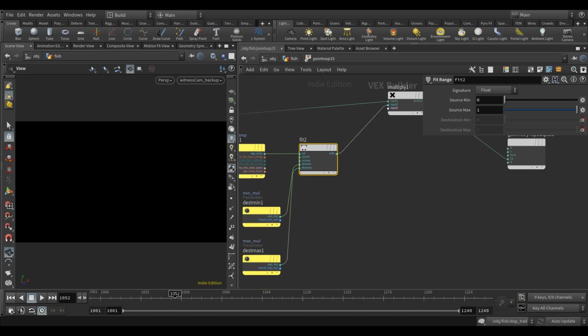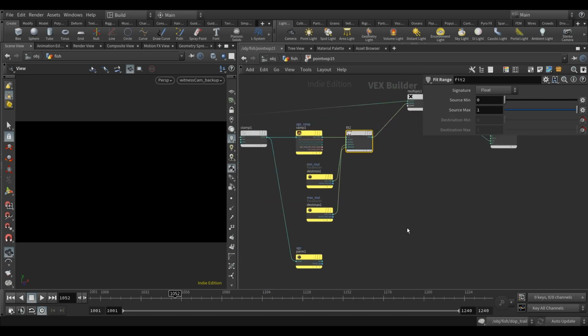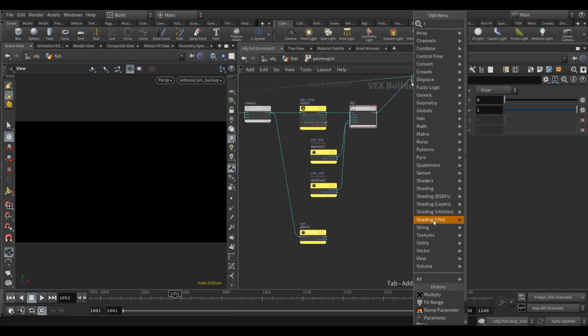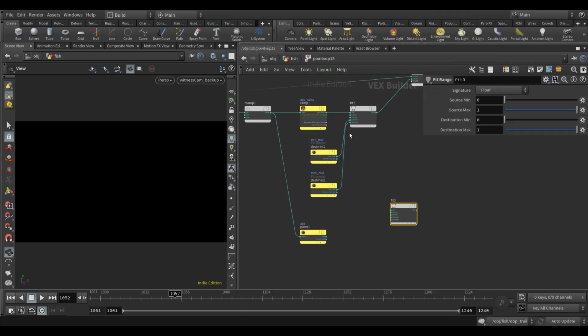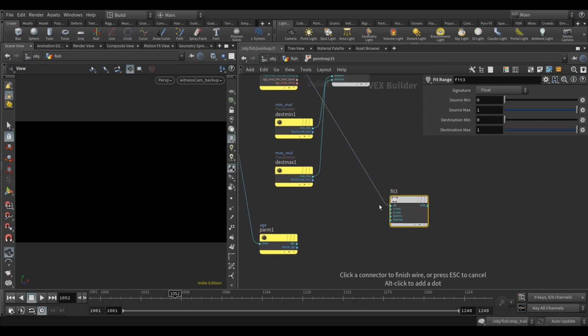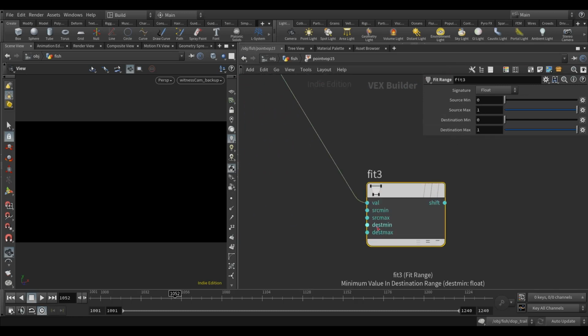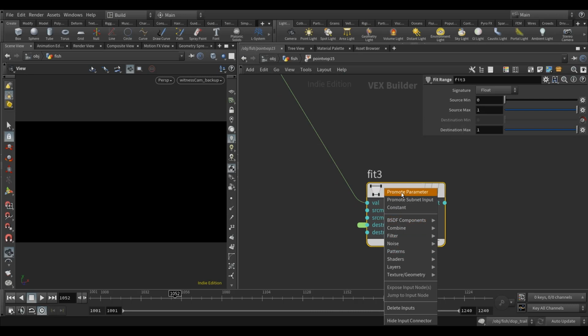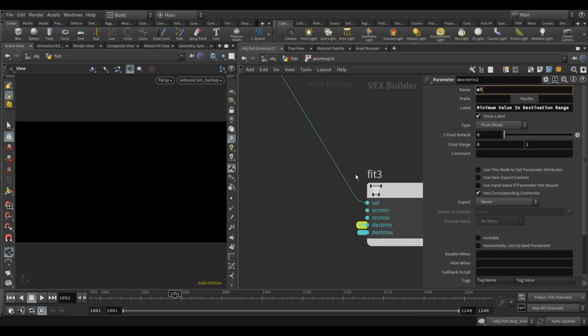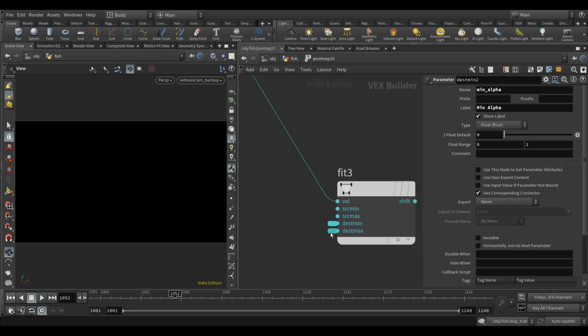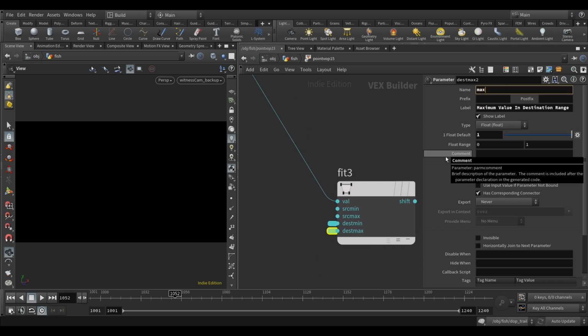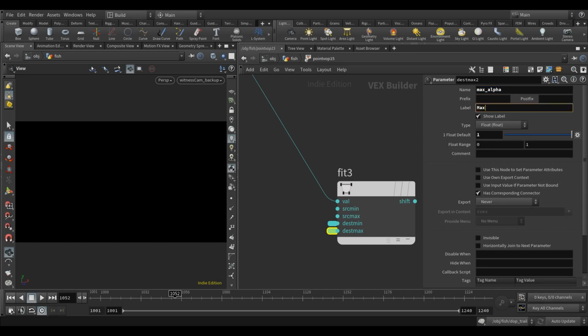And now let's work on the alpha here. So again, we're gonna do another fit range. So let's put the age ramp here, from 0 to 1. Let's promote these. So this is minimum alpha, minimum alpha, and then maximum alpha, max alpha.